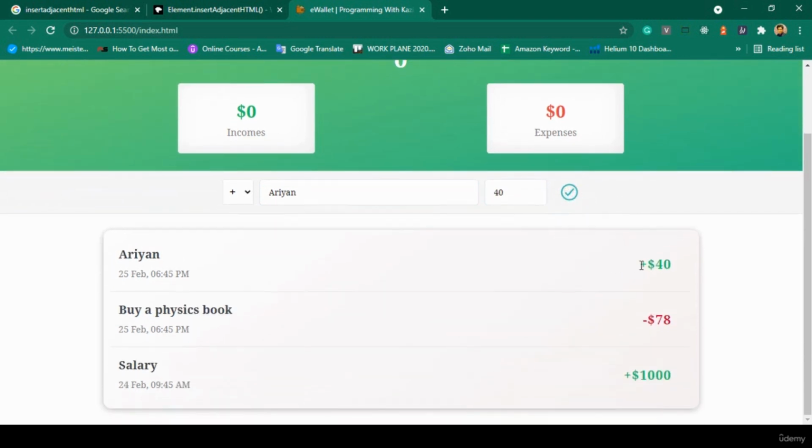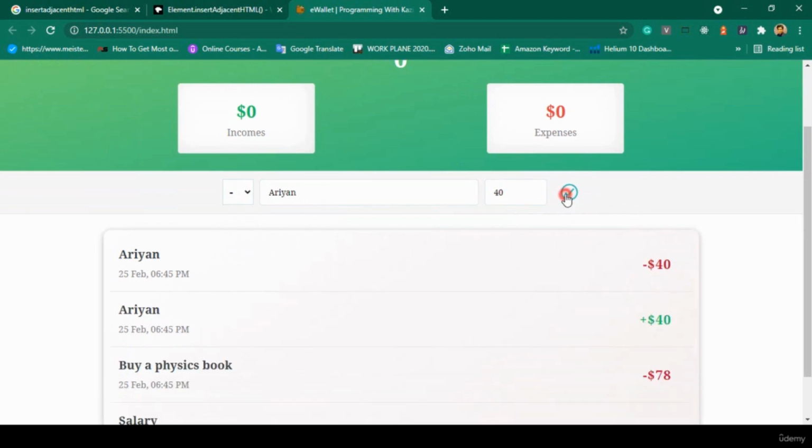Yes, you can see now that is one of the plus type. For that reason you can see it's now changed to green. Okay, and if you make it a minus, now click submit. Yes, you can see for the Aryan, that is also a minus amount. When that is a minus type, then that will be red.